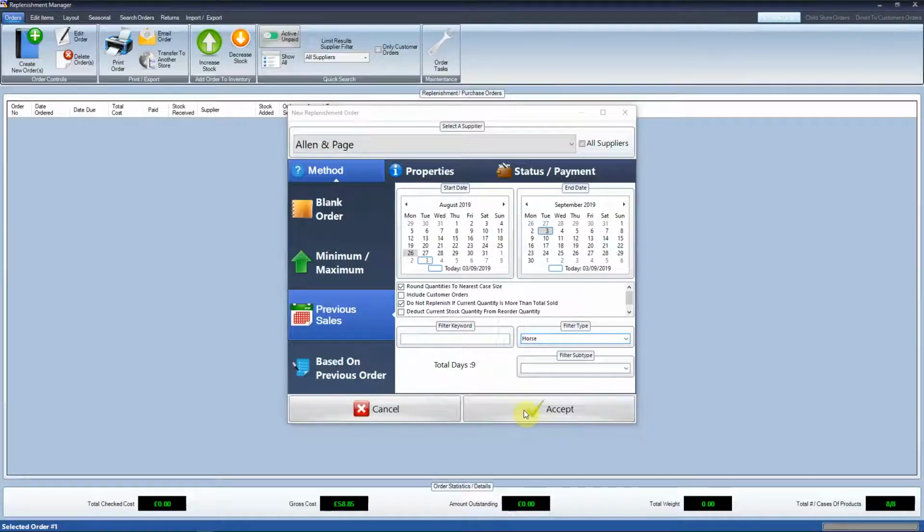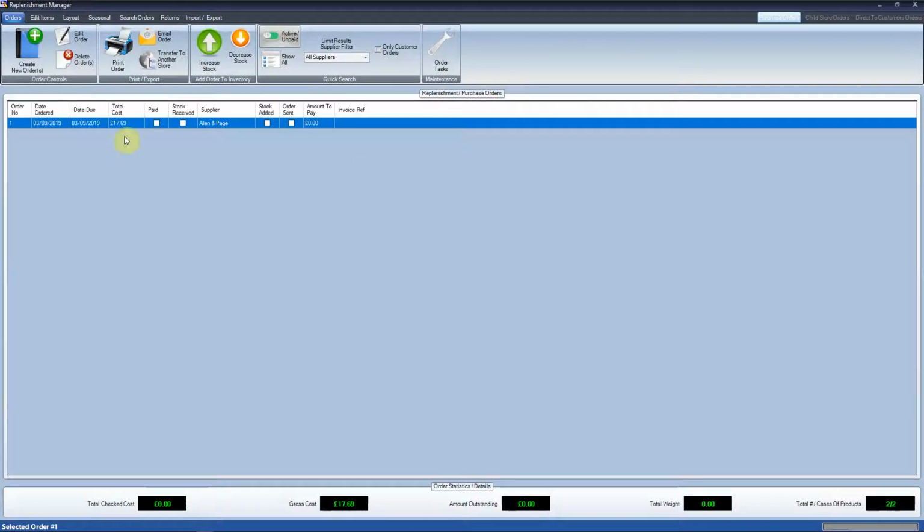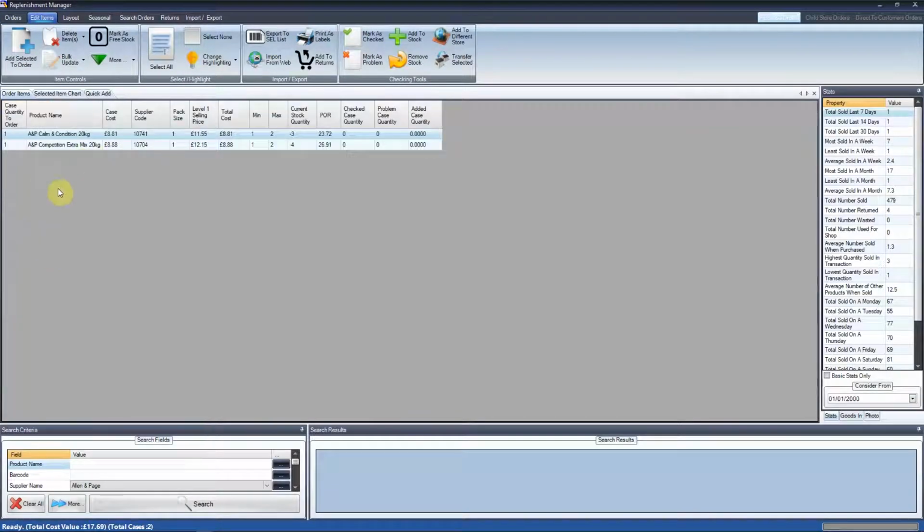So we go to accept on that now, and there you go. It's brought it a lot lower now, so that should show me a couple. Yeah, there you go. 2 items there that have been physically sold that have horse in the type of item. So you can narrow down your ordering system as much as you like based on that.